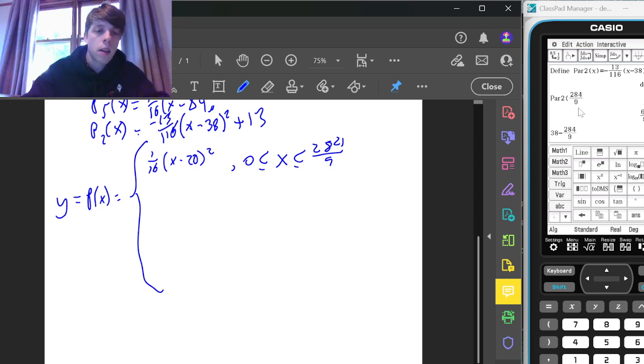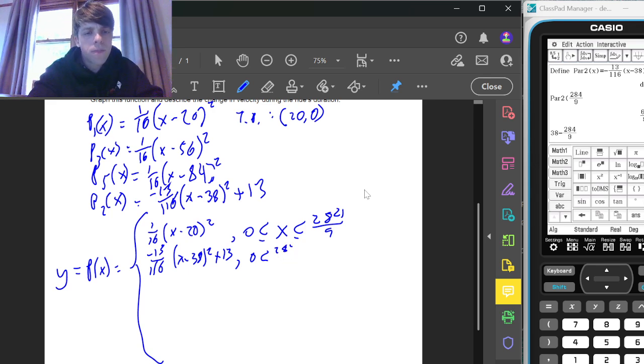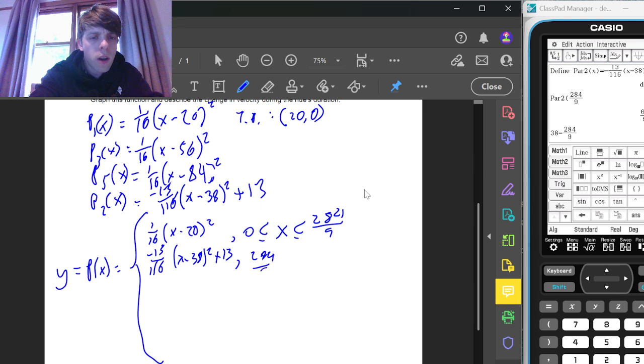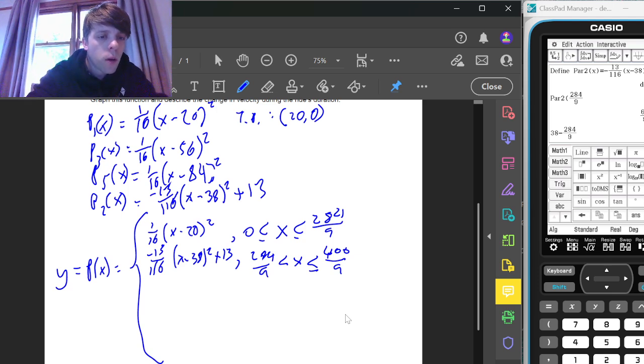The second parabola was given by an equation of, what did we write down before? Negative 13/116 (x - 38)^2 + 13. So from x greater than 284/9 up until, less than 400/9, was what we had before. And next up we come to the third parabola, which was 1/16 (x - 56)^2, from 400/9 up until we don't know yet.